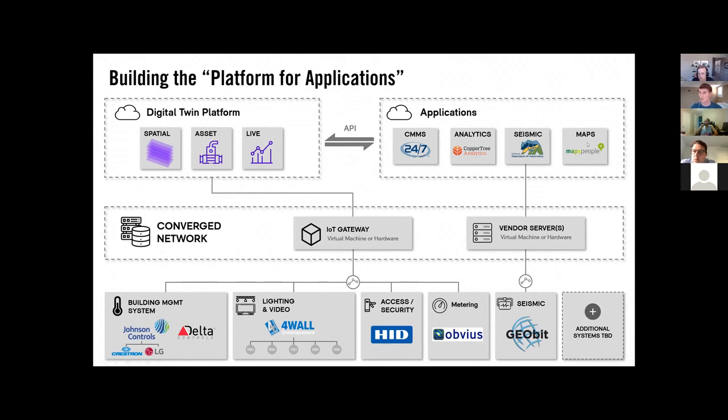Well, they should be consuming that from your digital twin, right? You want one source of truth for all these types of data, spatial, asset, and live, and those can enhance or just feed into these other smart building applications that you might be deploying within or next to your digital twin environment. That's it.